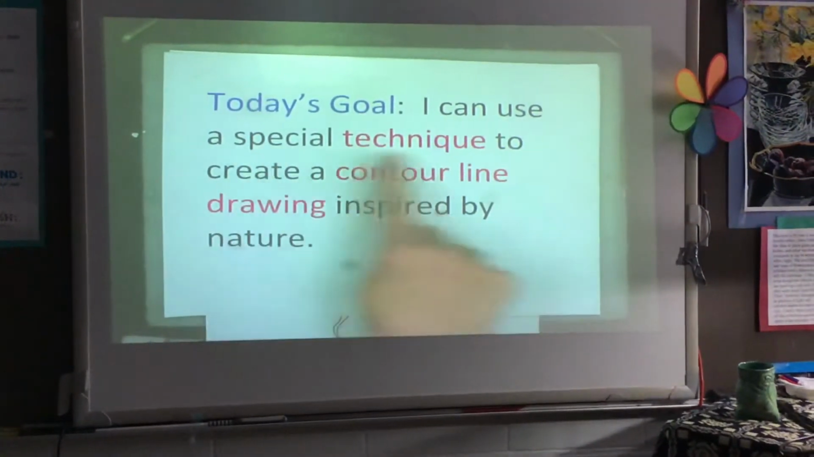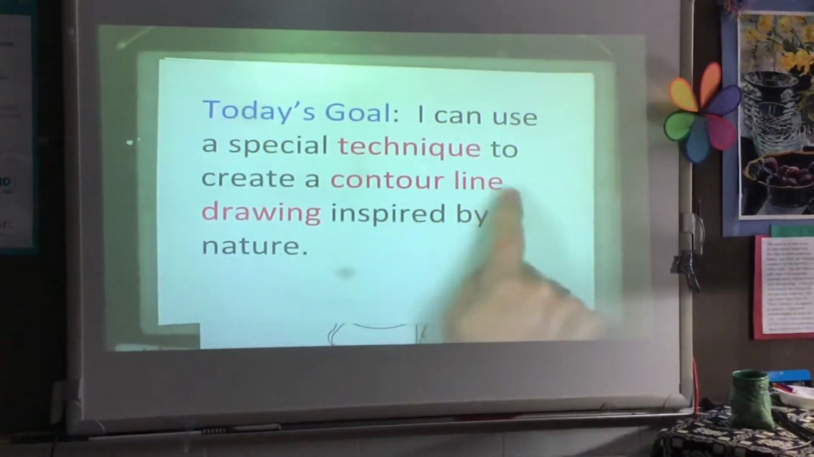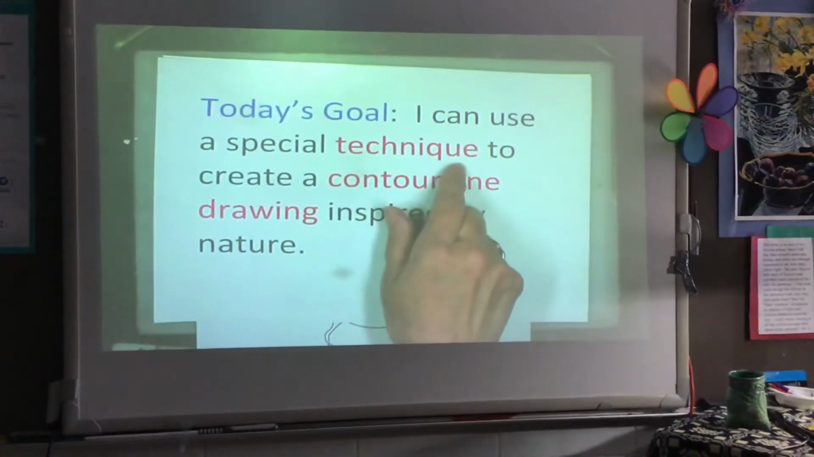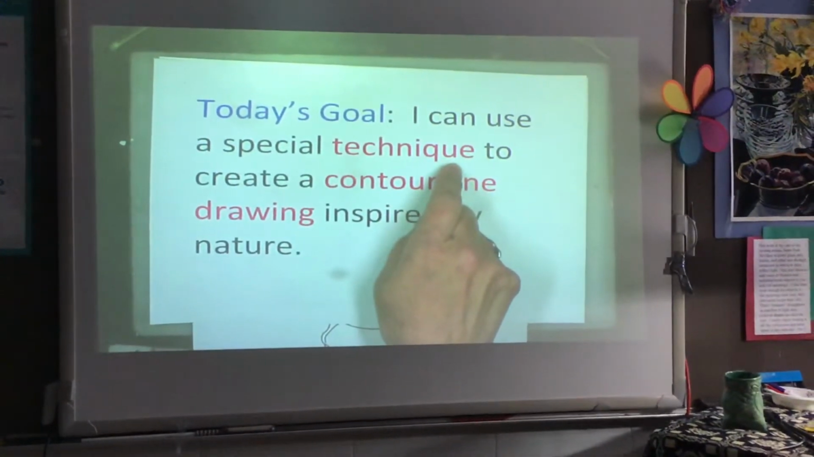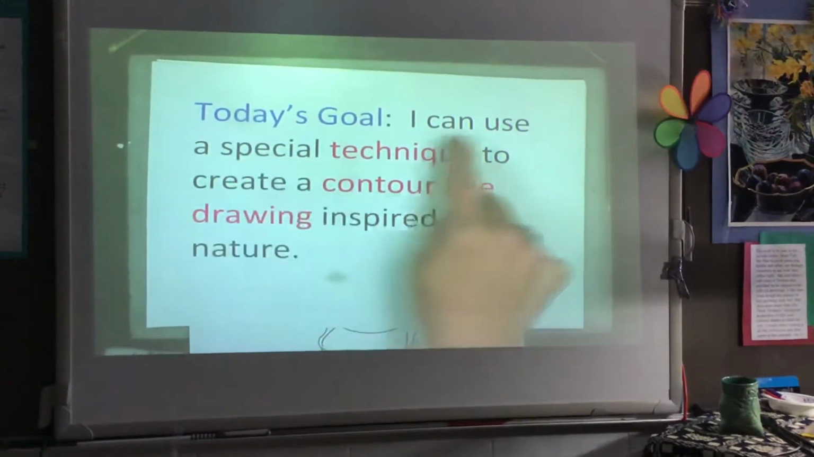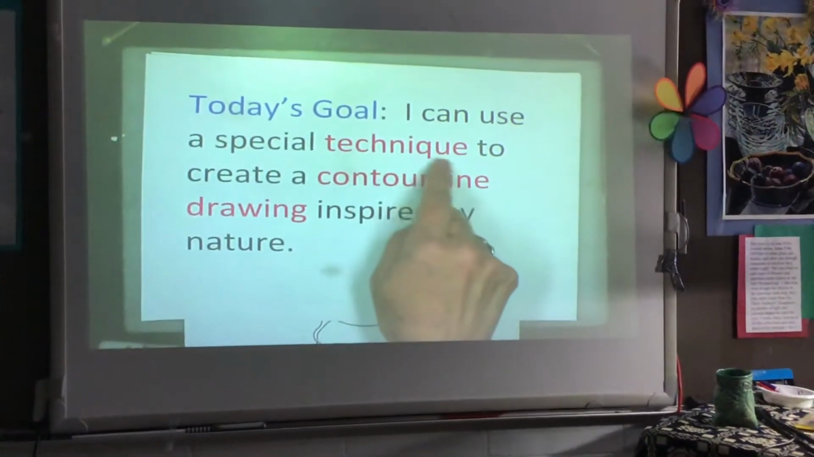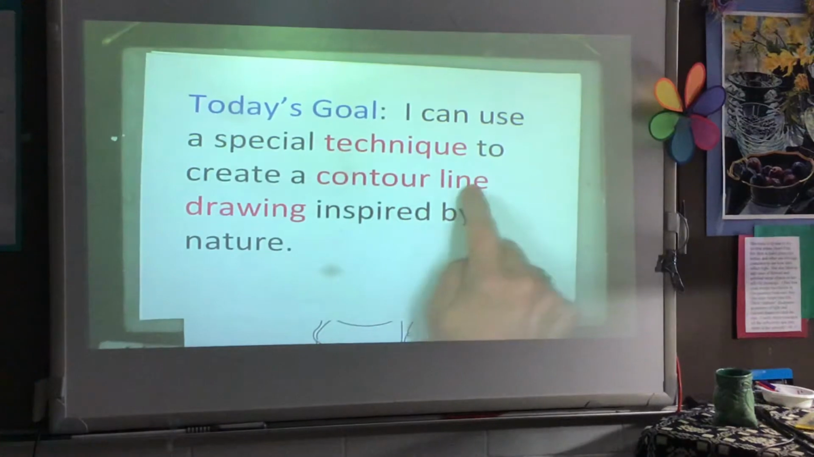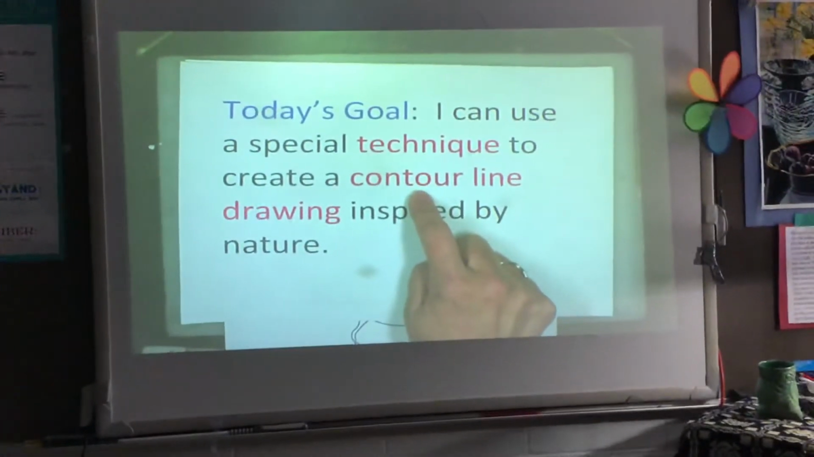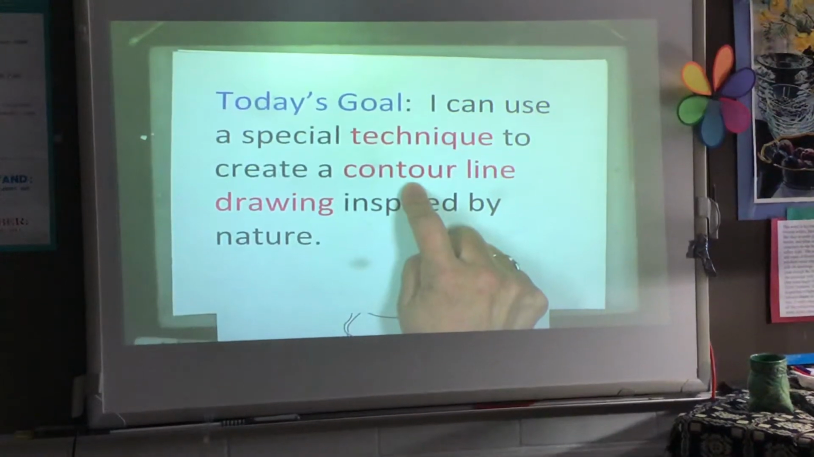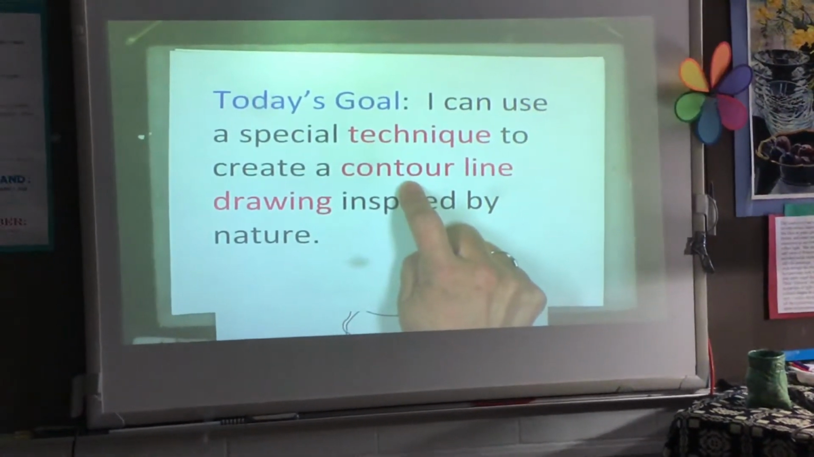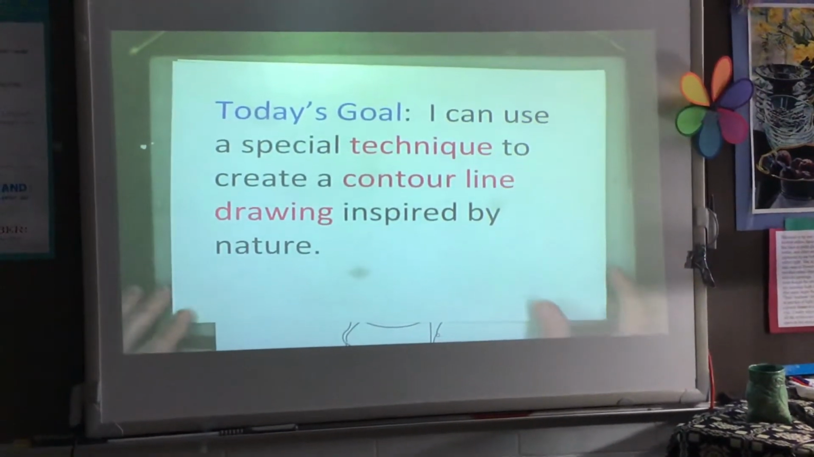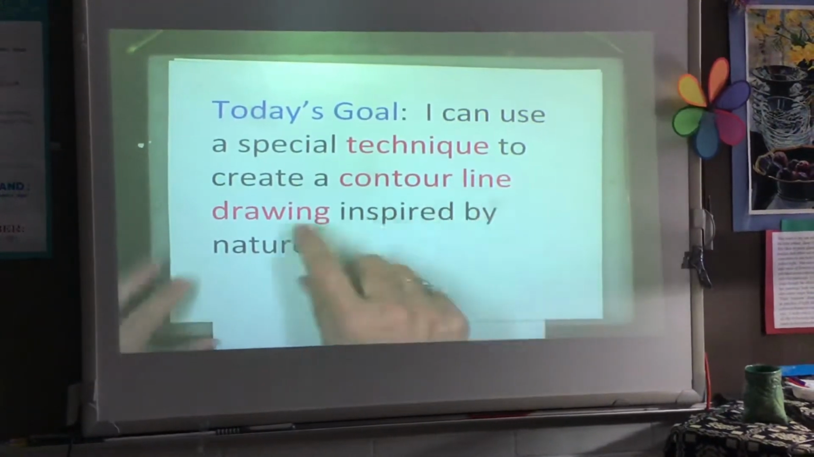I can use a special technique to create a contour line drawing inspired by nature. So looking at our red words, this long word here, technique, and all that means is a special way of doing something. So we have, I can use a special way of doing something or a special way of making something to create a contour line drawing. The word contour comes from a French word which means outline. And outlining is one of the first things artists learn, and a lot of times it's one of the first things they do when they're planning a piece of artwork. So we're going to see how we can do that today.